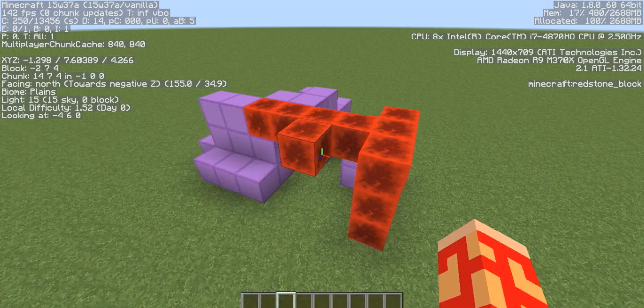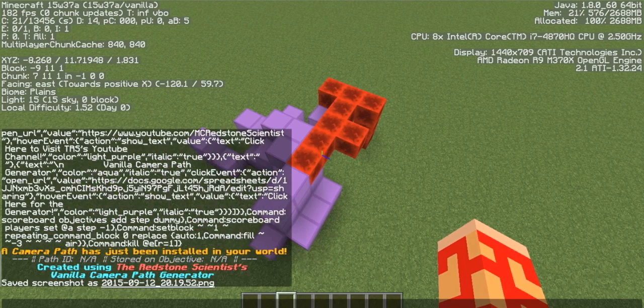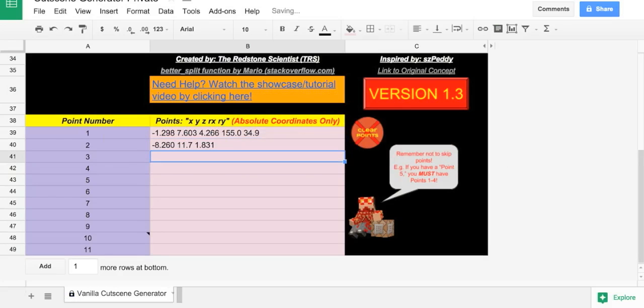And now you're going to go ahead and find the second point that you want. So next I want it to go to over here. So we're going to write -8.260, 11.7, 1.831, select all, copy, paste it into the next point, and so on and so forth until you have the path that you want. So I will just finish that up, and I will be back with you in a second.